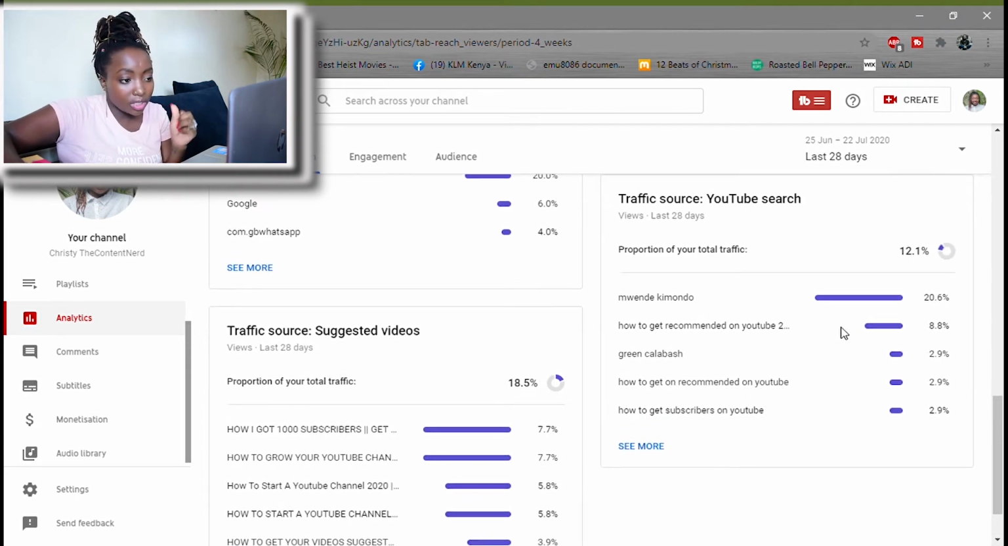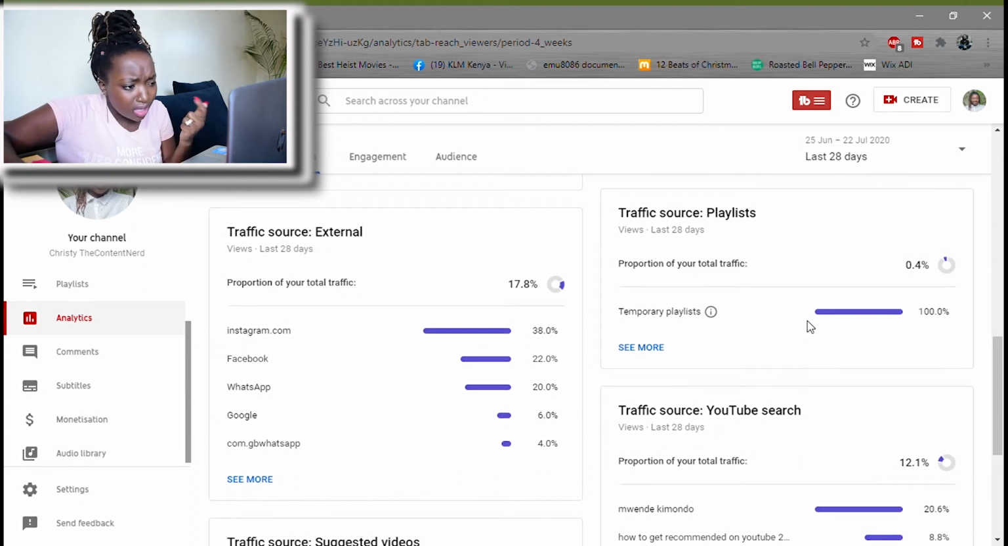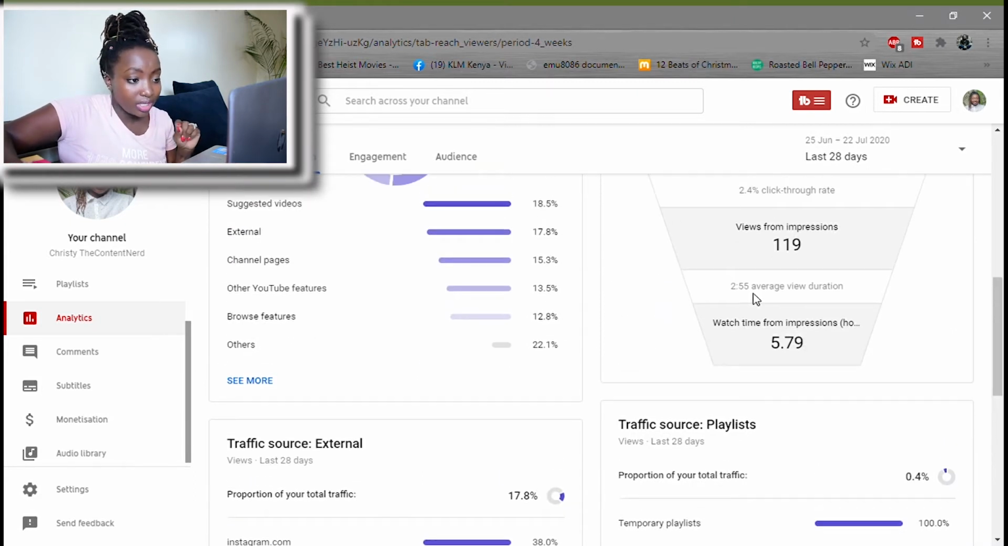That's really important. Then there's YouTube search, which shows you when people search, this search term is what is bringing you the most traffic. So it's really important. As you can see, 0.4%, which is still something, is the proportion of traffic coming from temporary playlists.